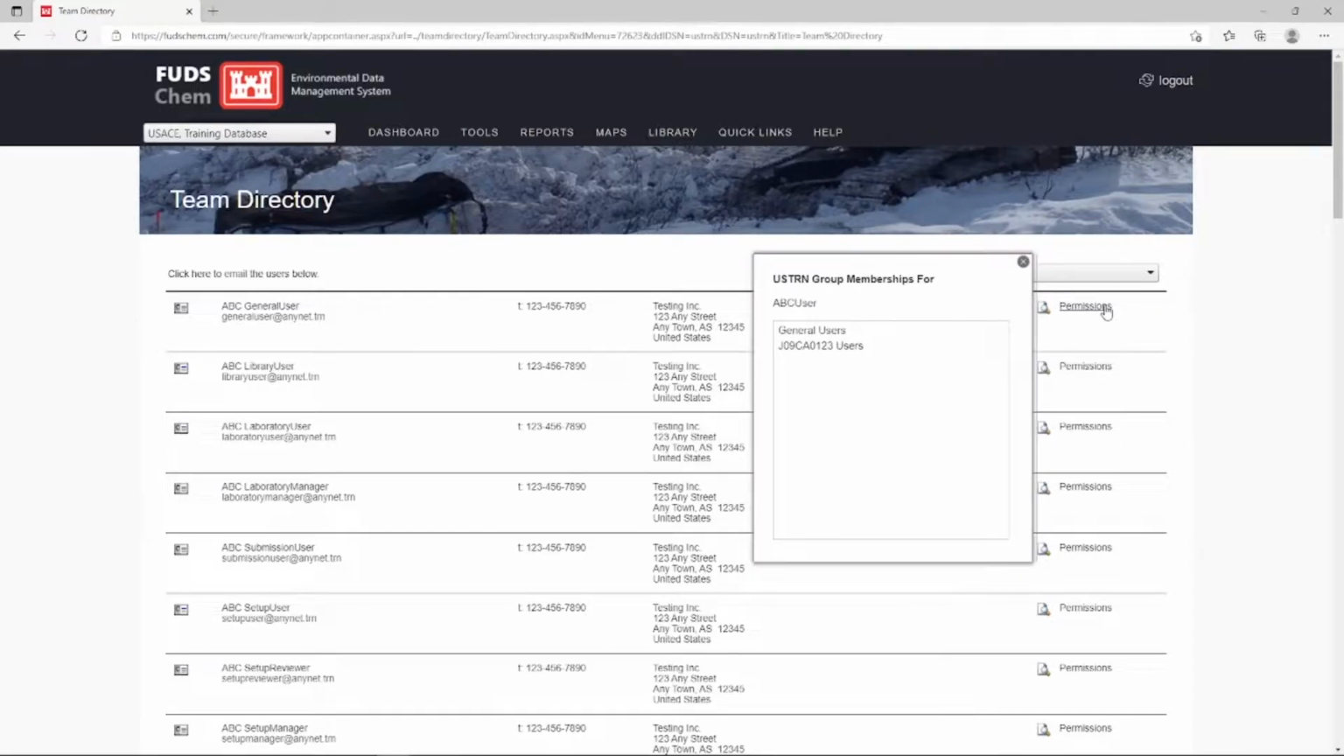There are several types of users listed in the FUDSChem user guide. We'll go over each one, and which permissions they need. All users will need project-specific permissions. For this example, the J09CA0123 user's permission grants access to any projects associated with the J09CA0123 property.